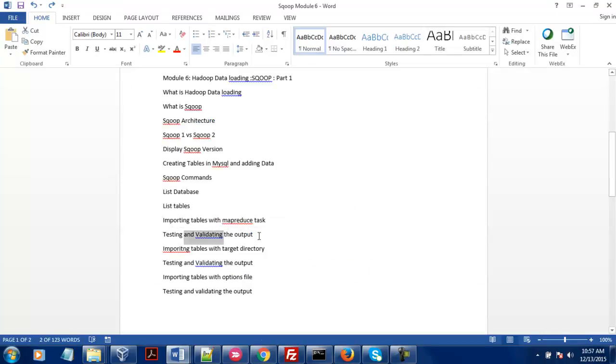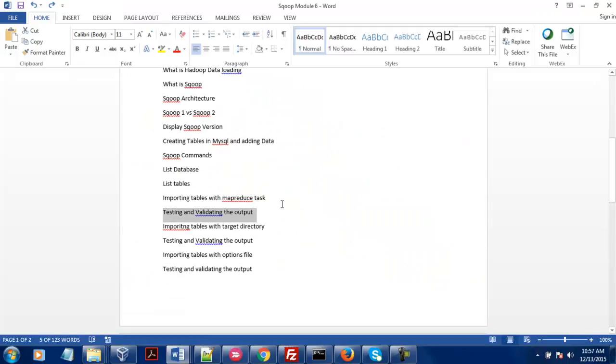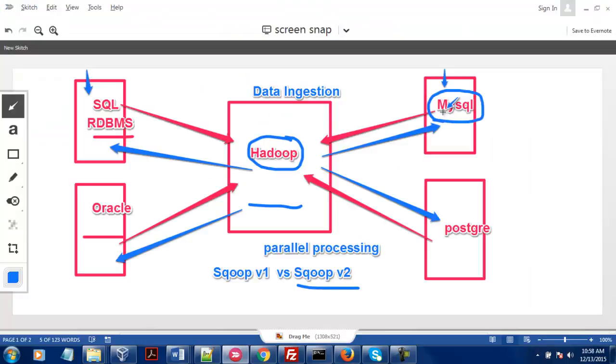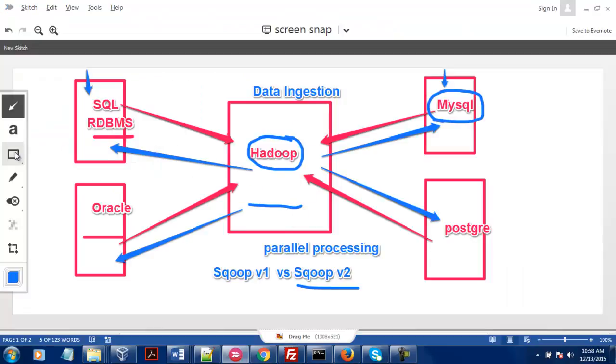Testing. As we mentioned, once we start moving data from any of the systems to Hadoop, the main task for any tester is to test that output. So how do we go about testing the output once we move the data? We will do it for a single table, and then with multiple tables. We will see the directory structure where the data is present in Hadoop, and we'll start validating the data.